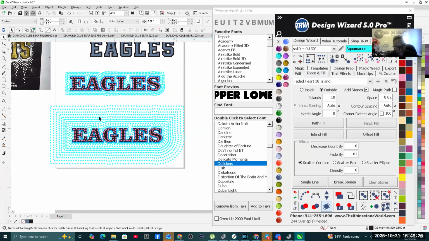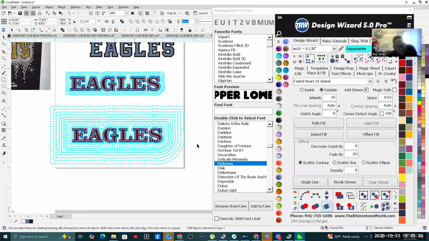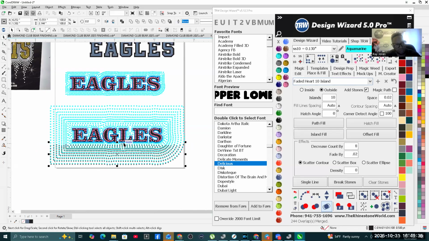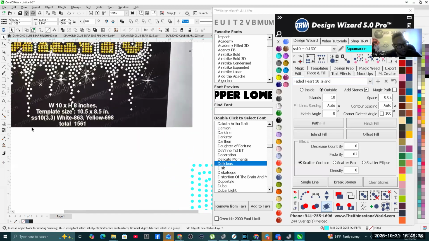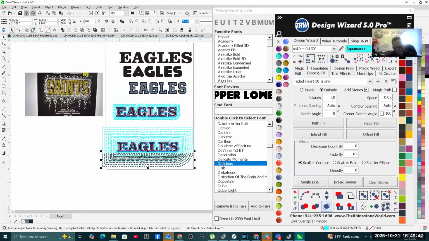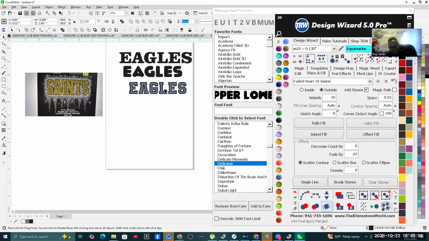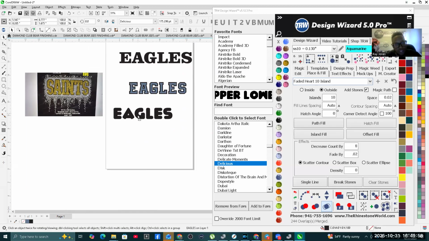Alright, that's a little much though. You know, that's 13 inches across. So let's see here. What size stones did they use? They used SS10 size stones. Okay. So let's do it like this. It really depends on the font you're using, as you can see here. So let's try it here with this Eagles font.